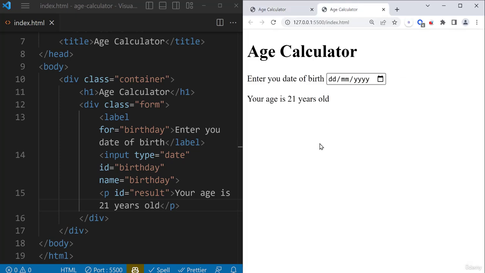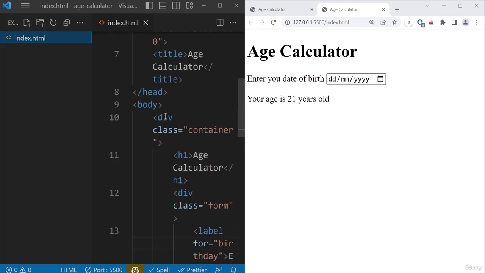So the first thing we need to do is to create a CSS file. So I'm gonna open my Explorer section using Ctrl+Shift+E. And here we create a new file and we call it style.css.